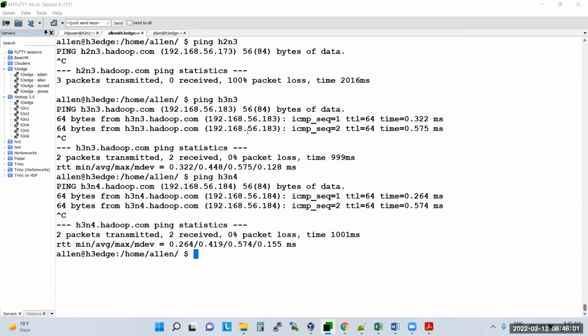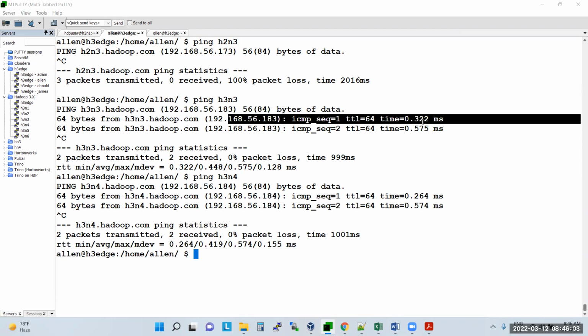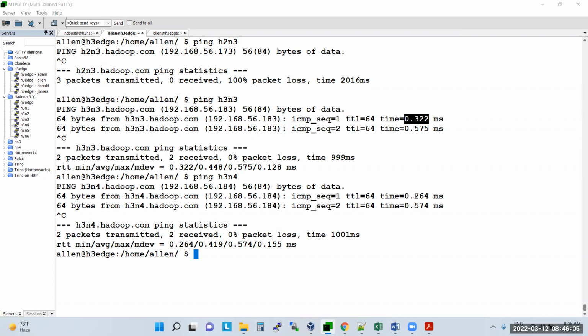So take the first line itself. This is replying in 0.322 seconds. This is replying in 0.264 seconds. Who is fast? S3 and 4. S3 and 4 is fast because it is responding immediately. So it will ask S3 and 4 now.